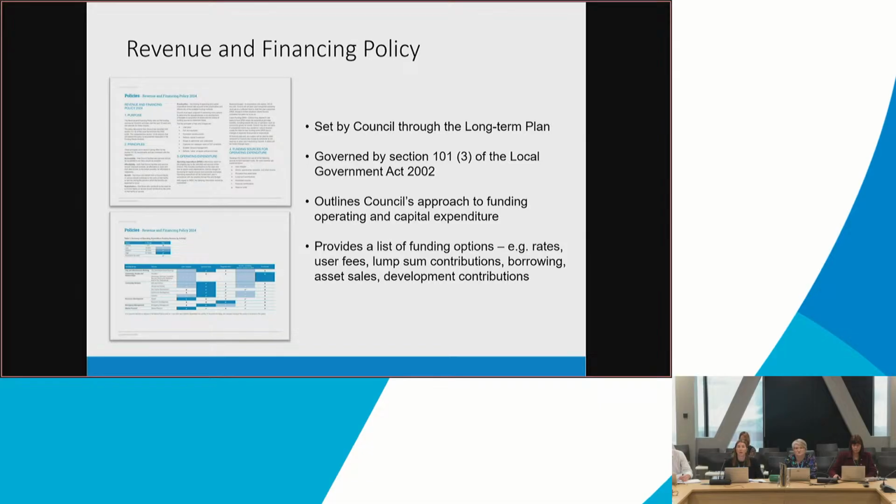So, up on the board, we've got our current revenue and financing policy, which is adopted by the council through the long-term plan process, and is included within the actual long-term plan document. It sets out the funding sources for council's activities over the next 10 years and the rationale for these choices. It provides a list of sources to fund operating costs, which includes user fees, grants, financial contributions, borrowing, and rates, etc. And as mentioned before, the revenue and financing policy will be reviewed next year as part of the long-term plan process.